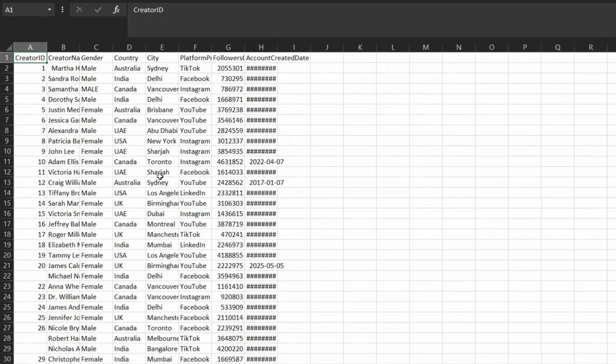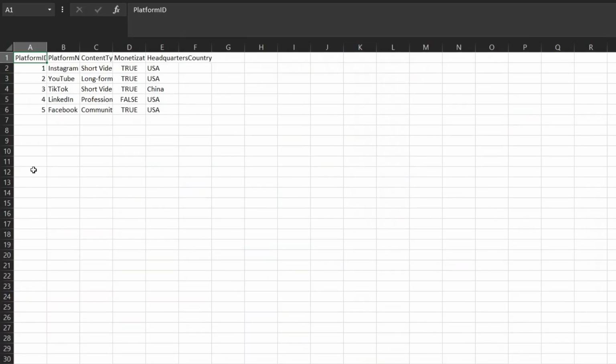Then the next one is the creator CSV, where we have the creator ID, creator name, gender, country, city, then the platform related details, followers, and the account created date. And the last one is the platform data set, where we have the platform ID, platform details, then content type, monetization, if it is monetized or not, then headquarters, country, all those details are available.